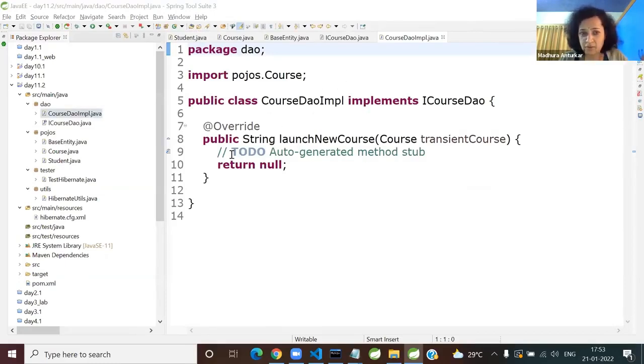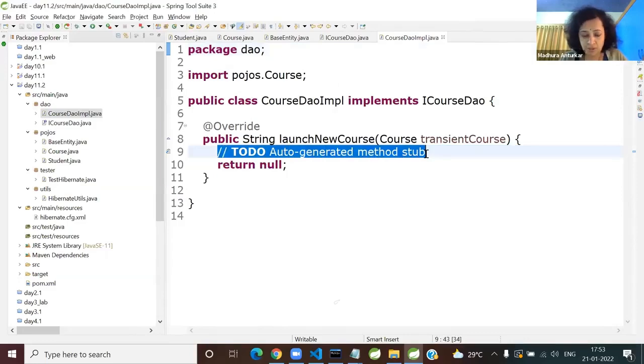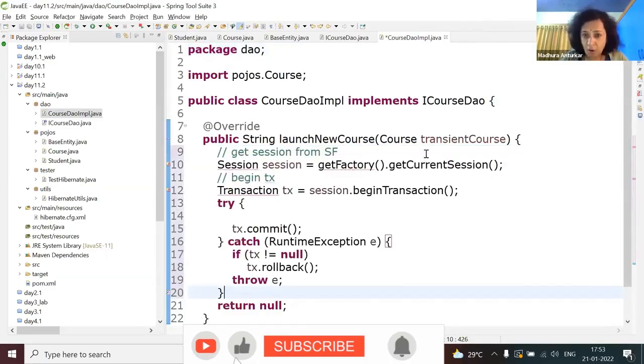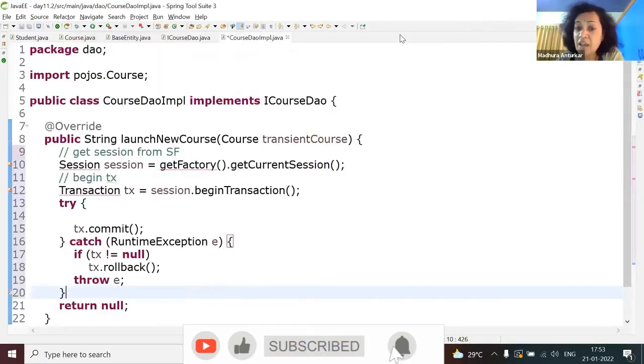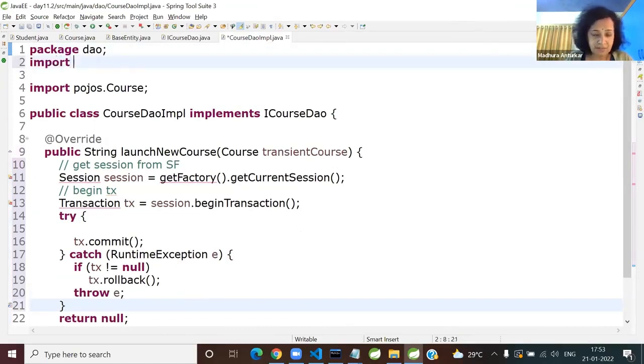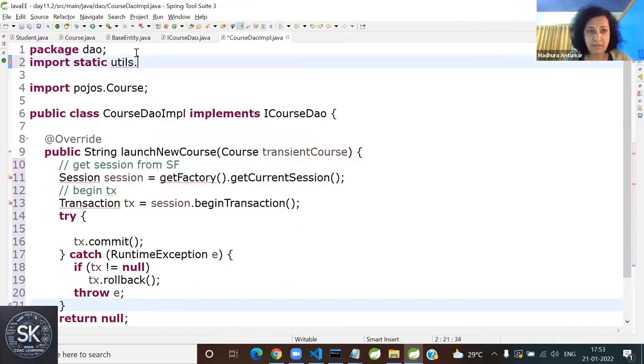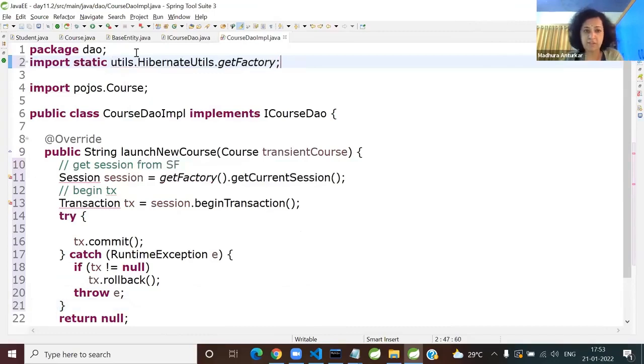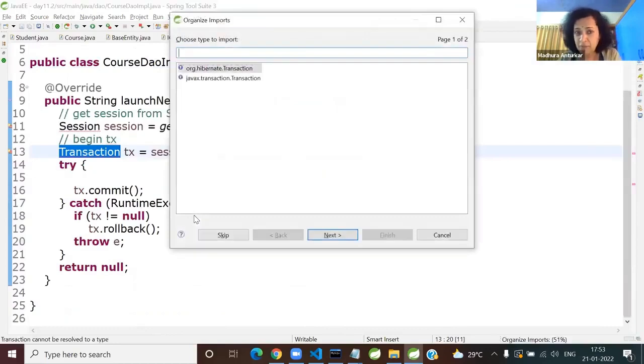And nothing here. So just, no additional stuff, thankfully. Copy that boilerplate code, which anyway will go away the moment we enter Spring Hibernate integration after a couple of days. Import static. You have to write that much. Utils, Hibernate utils, get factory. And you say Control-Shift-O. Be careful.